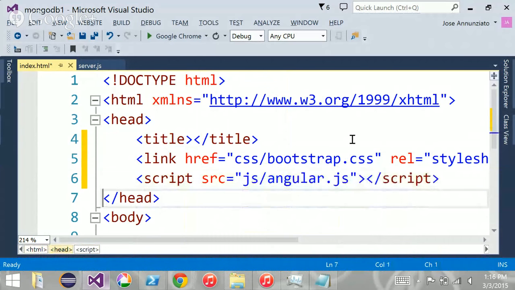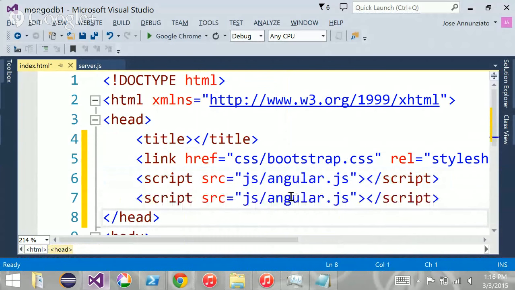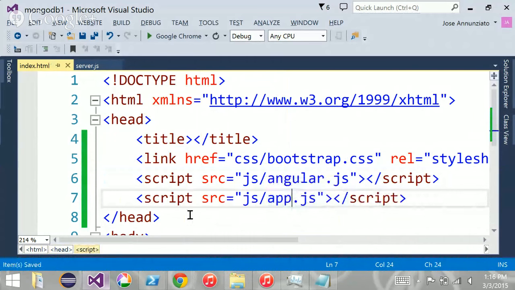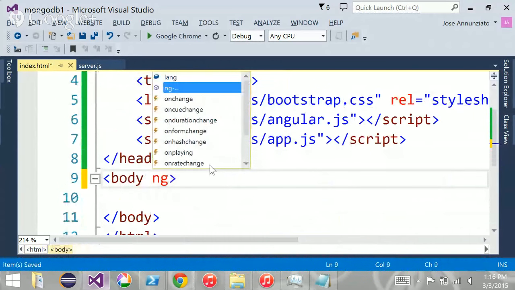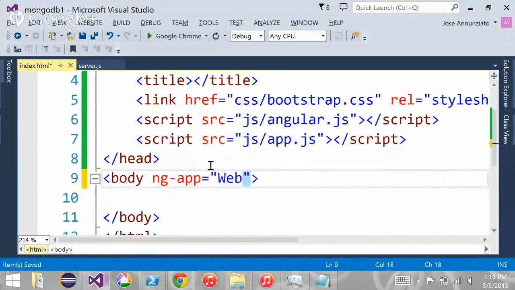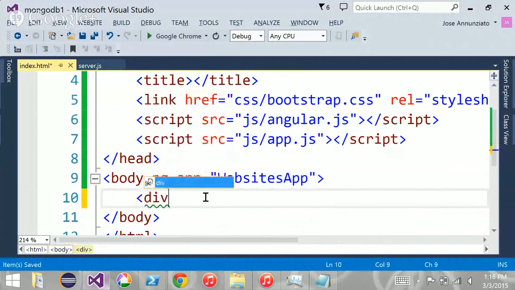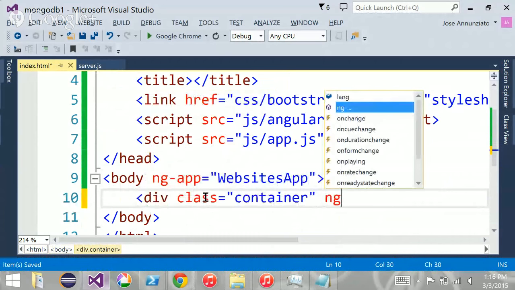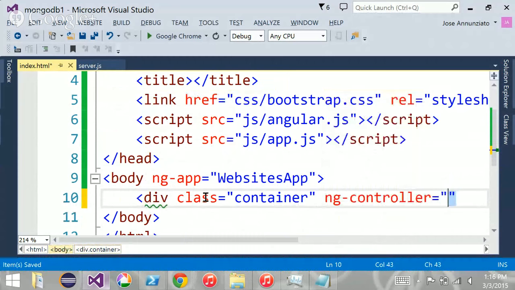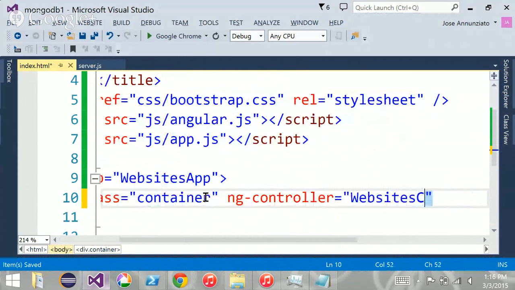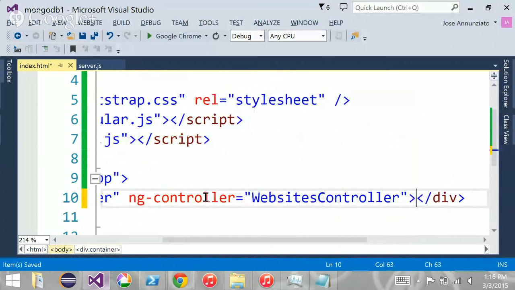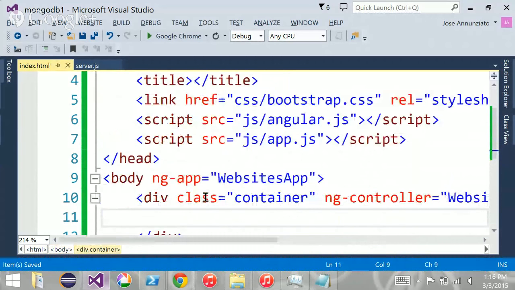And then my application, my app. And this app is going to be called websites app. Okay. And it's going to have a single div with a single controller, ng controller, websites controller. Okay. And just to make sure this is working, I'm just going to have the controller say hello.